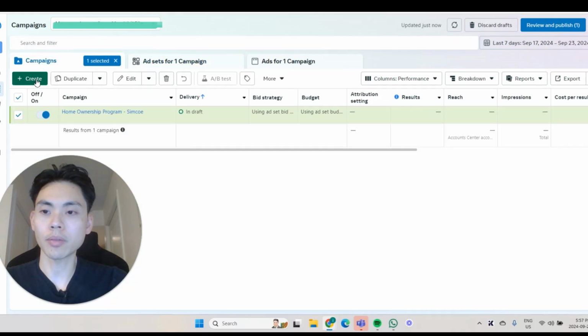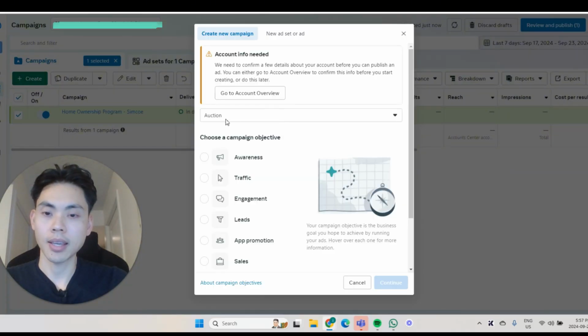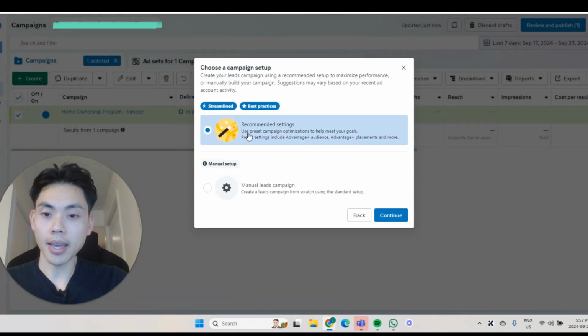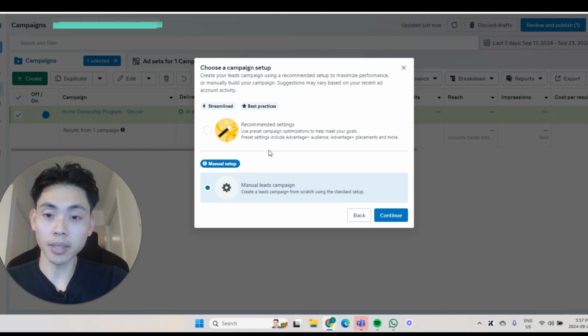Go to this create button right here. And we're going to select for leads because that's our objective. We're going to look for leads. And I always go manual because I've tested recommended. It just doesn't get the results that we're looking for, even though it is easier. So manual gives you more customizability, which is always good.